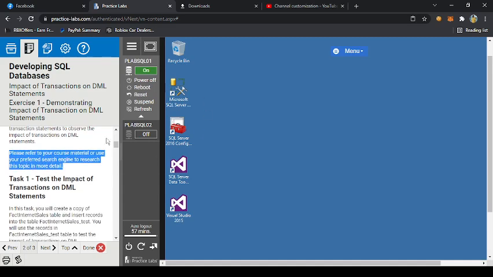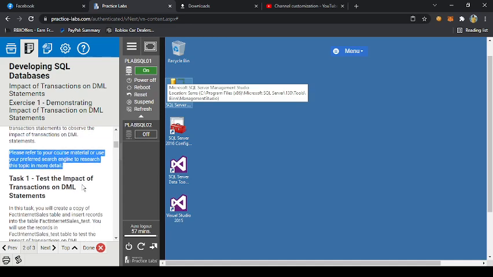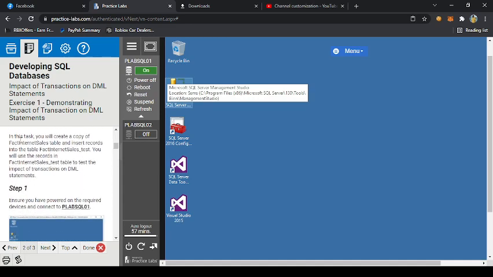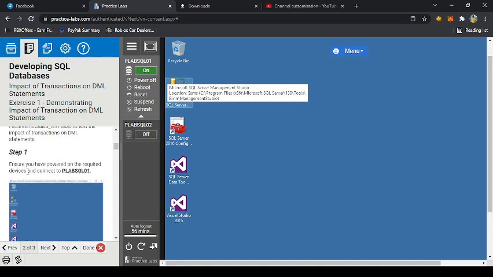Task 1. Test the impact of transaction on DML statements. In this task, you will create a copy of the FactInternetSales table and insert records into the table FactInternetSalesTest. You will use the records in the FactInternetSalesTest table to test the impact of transaction on DML statements. Step 1.